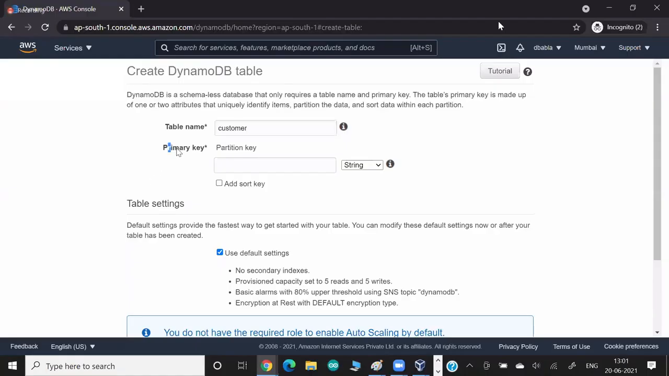And what is your primary key? That is compulsory. Let's say my primary key is email. So email would be my primary key. That's all. It means if you want to store any information, email is compulsory. Otherwise, whatever else you want to store would be your choice.